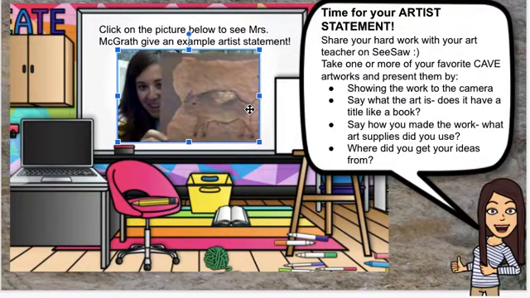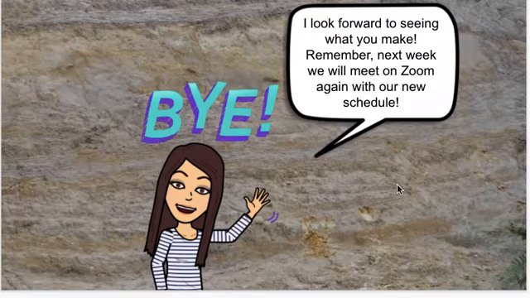That's all there is to it. Feel free to pick any of your cave artworks that you made for this unit. I look forward to seeing what you make.